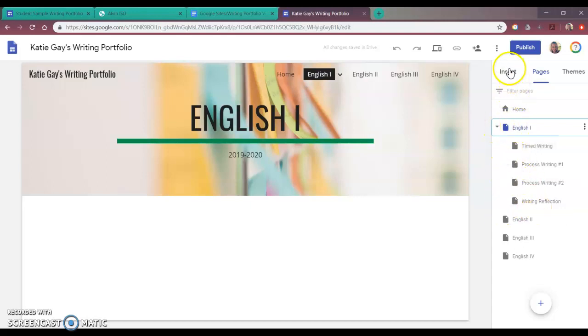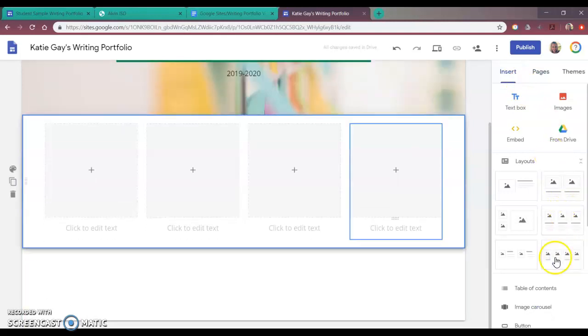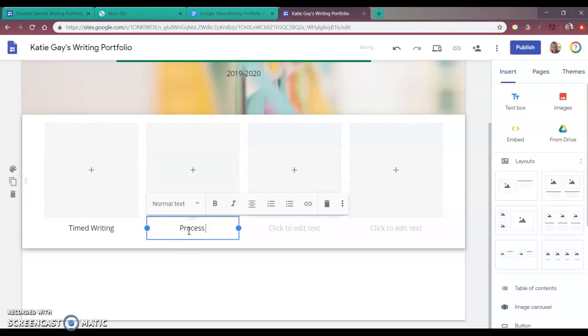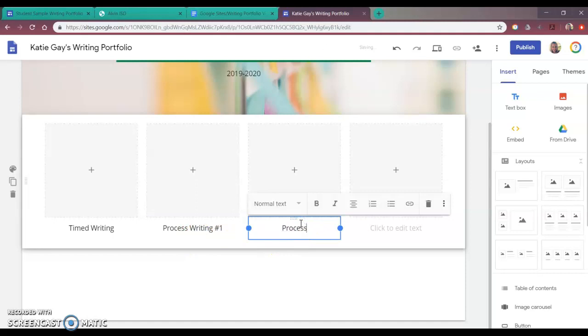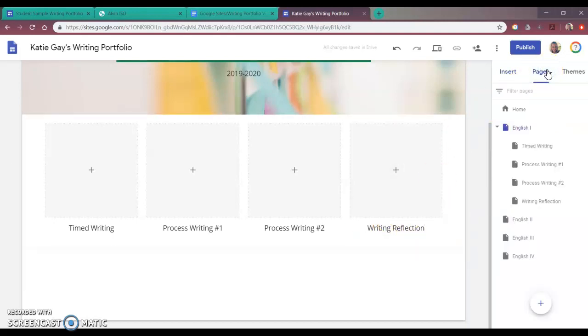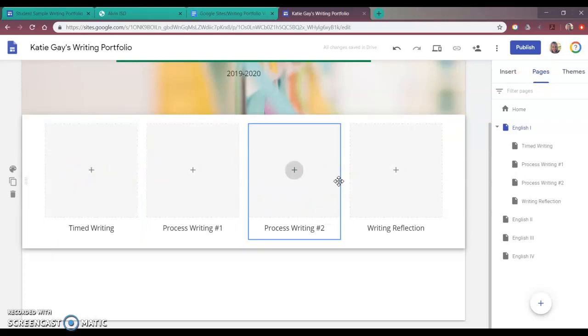So I've clicked on the English 1 page, click on insert. I'm going to add my layout because there are 4 different writing pieces. Timed writing, process writing number 1, process writing number 2, and then writing reflection. And if you didn't remember what those 4 were supposed to be, you could just click back over here to pages and see it.